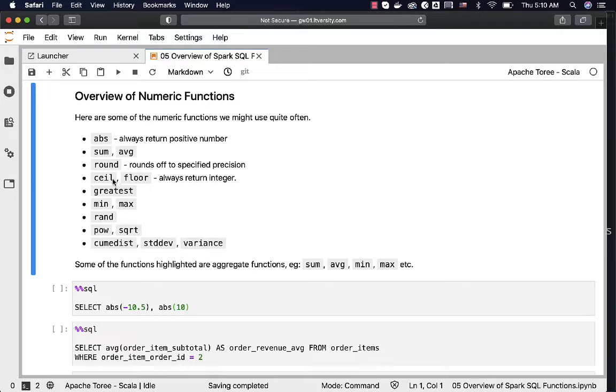If it is more than half, it will give us the next integer. Ceil always gives us the next integer based upon the decimal value that is passed. So if it is 3.2, it will give us 4. Even if it is 3.9, it will give us 4. Floor always gives us the prior integer. So in the case of 3.2, it will give us 3. In the case of 3.8 also, it will give us 3.